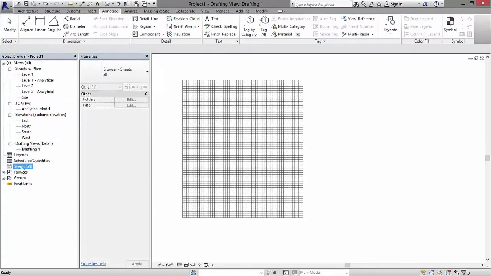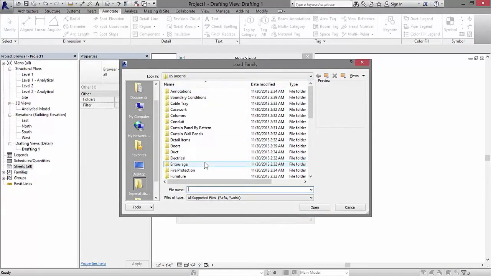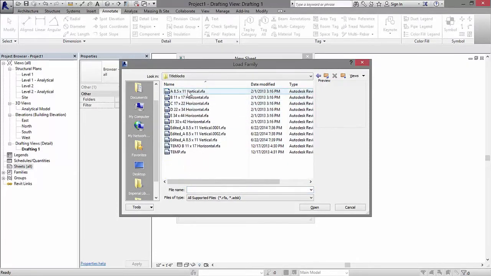I would then go into the sheets, make a new sheet. I'm going to load a standard title block. All of this would be covered in an introductory tutorial to Revit. I'm going to open that up.